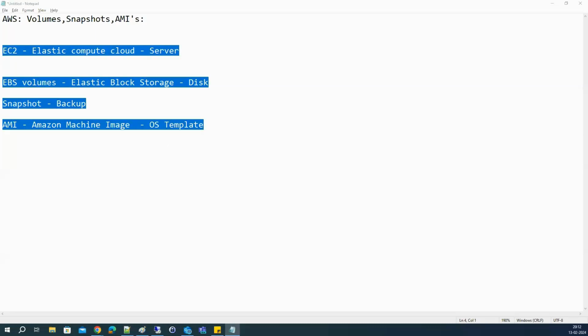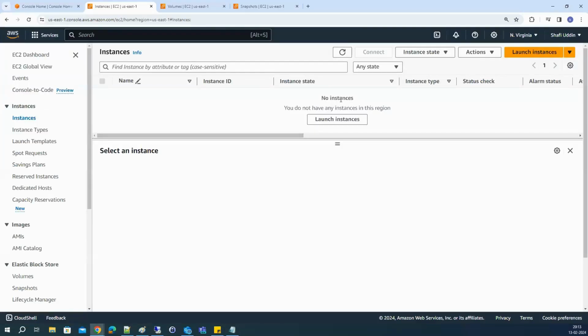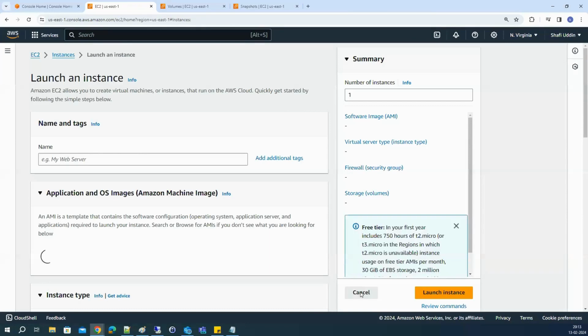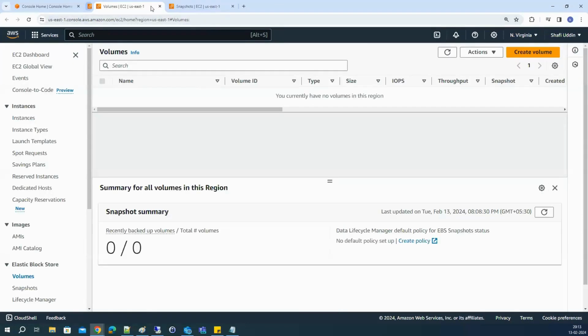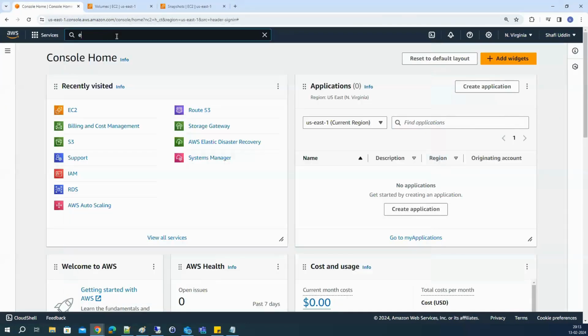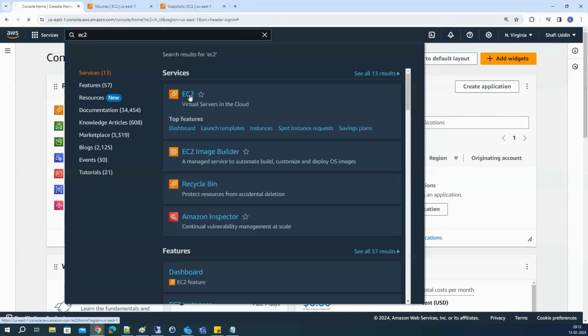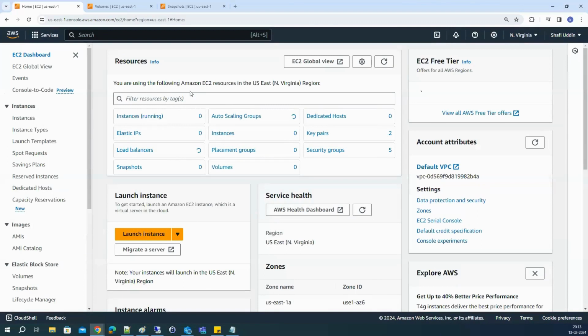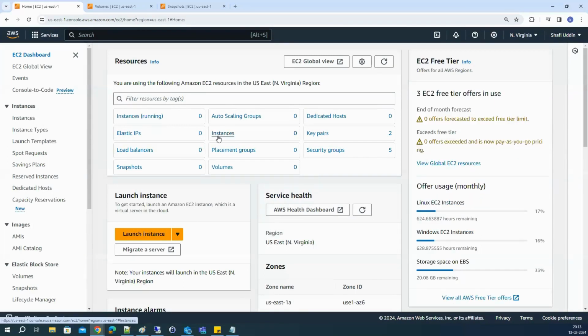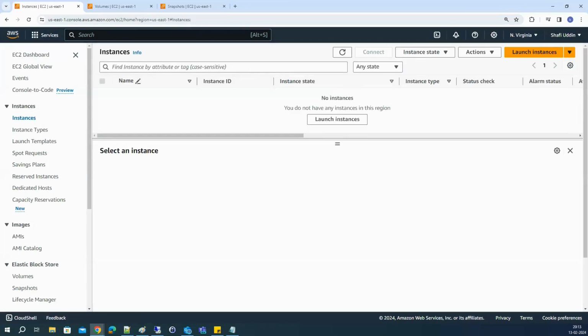Okay, we already have the EC2. You know that, right? So if you want to create a server, you can launch it. Which service do you have to go to? EC2, right? If you click on EC2, and click on instances, there are no servers. Which region am I under?